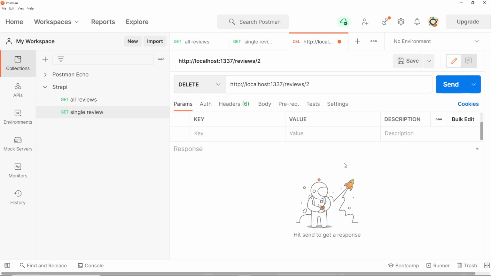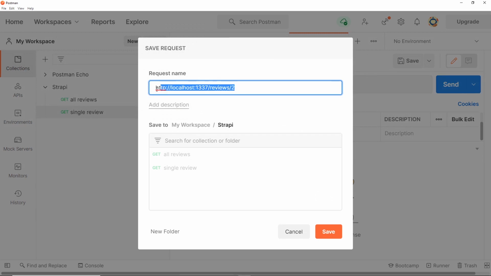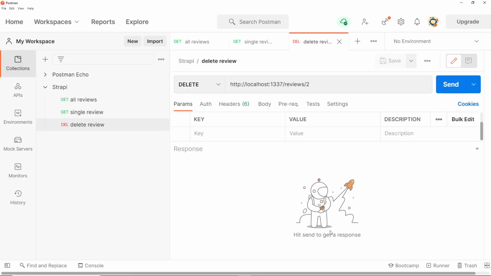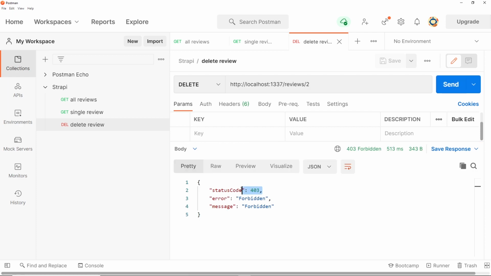And then I'm going to save the request. And this time, let's call it delete review. And again, we're going to put it inside the Strapi collection. Now, ideally, when we send this request, it is going to delete the review with the ID of 2. So let's hit send, and we get back that 403 error.